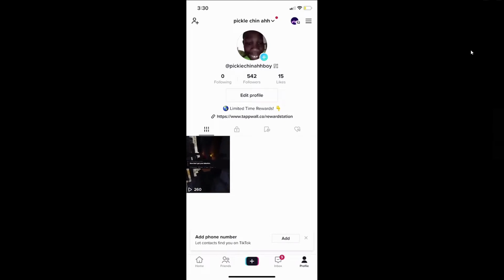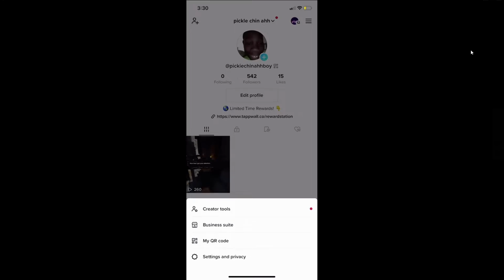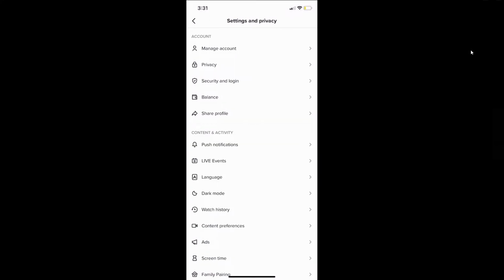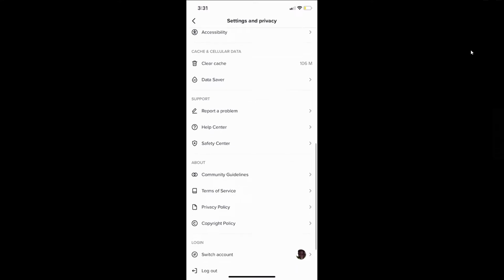What you're going to want to do is head to the top right corner with the 3 lines. Click on that and then head over to settings and privacy. Then head down to support, and then go to report a problem.